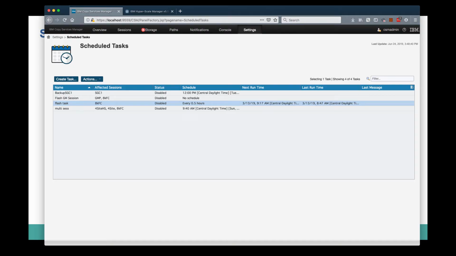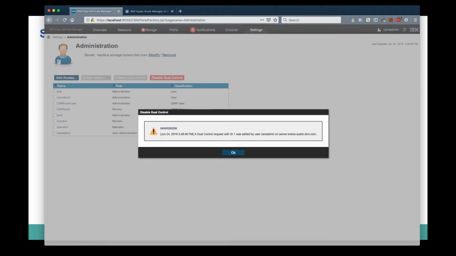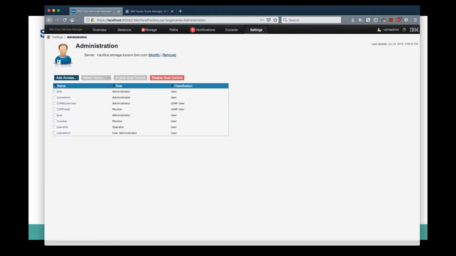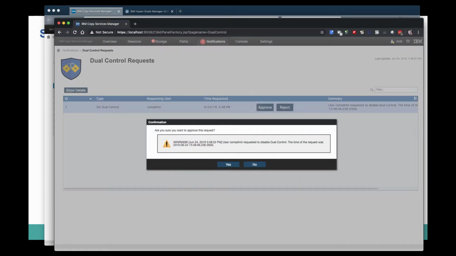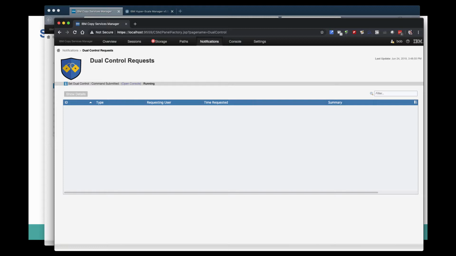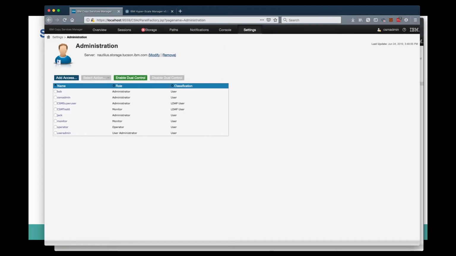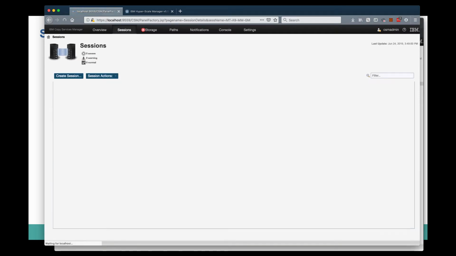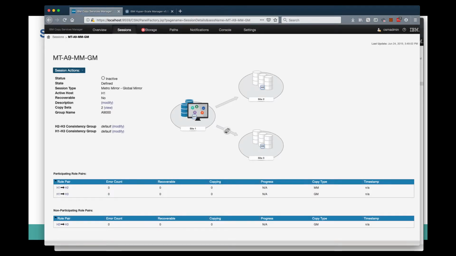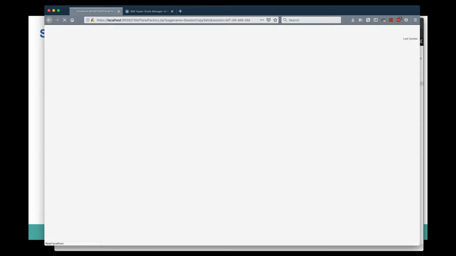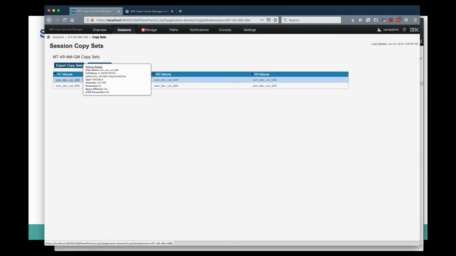All right, so first, let me go back and turn off dual control so we can do this a lot easier. I'm going to go ahead and approve that one. And now dual control is disabled. I'm going to go back into my sessions. This is an A9000 session type. You'll see that my copy sets include A9000 devices off of this particular A9000 storage system.